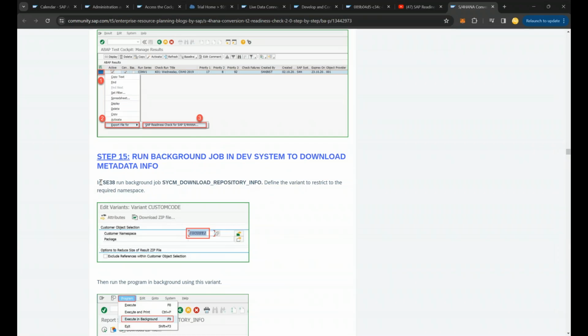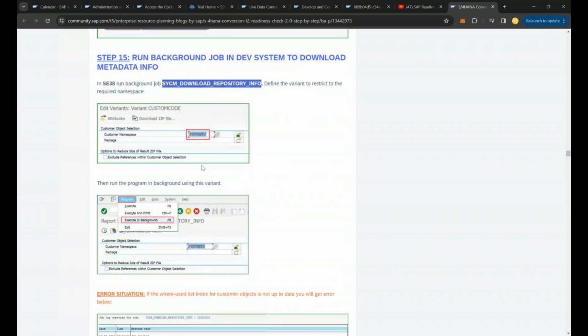This is the program. Go to SE38 and run this in a background job to download the metadata info of your custom code. To download all the custom code, you have to give the namespace Z or Y programs, or you have a custom namespace. Do that. It will download all the code in a zip file. It will take some time, that's why you have to run it in the background.